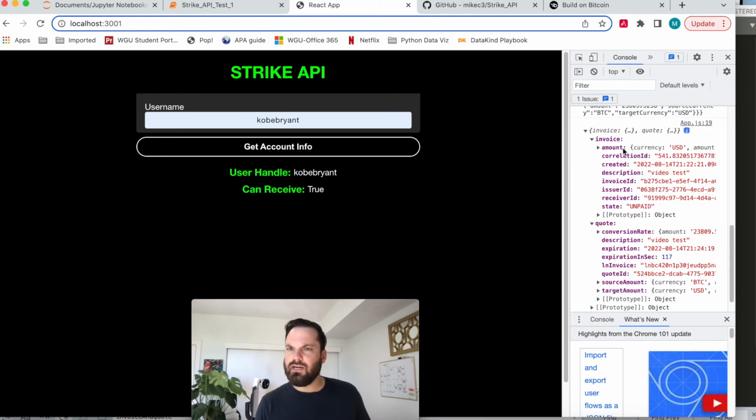So our invoice has the amount, that correlation ID, which is that random number we generated, the created on, the description, video test, the invoice ID, the issuer ID, which would be my Strike API key, and then the receiver ID, which would be my friend's. The state is unpaid, that's important. This invoice state is unpaid. We will check for that later.